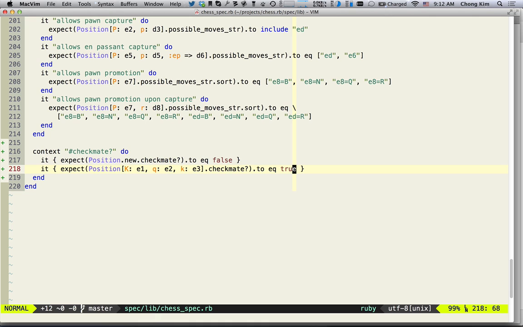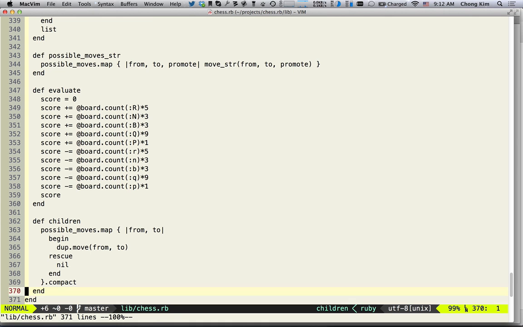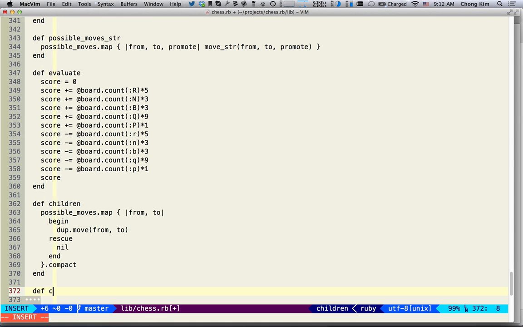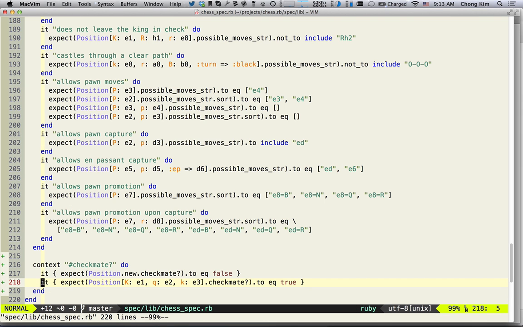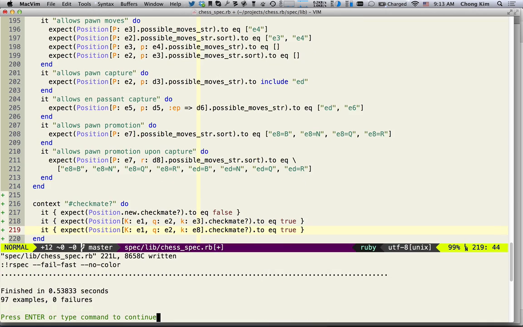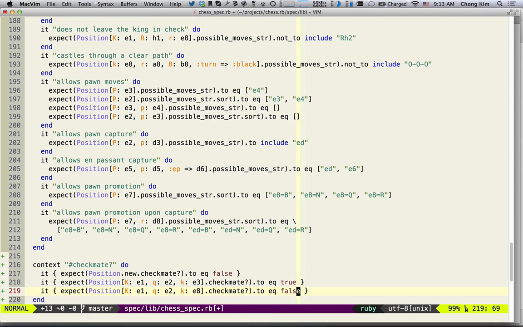All right, so let's write checkmate. Checkmate should be fairly simple because we have a lot of the methods already created. So you're in check. Actually, this should pass, but this is not correct. So we need another test. The test is that the king is on e8. It's too far away, it's not protected. So this actually passes, but the test is wrong. It should be false.